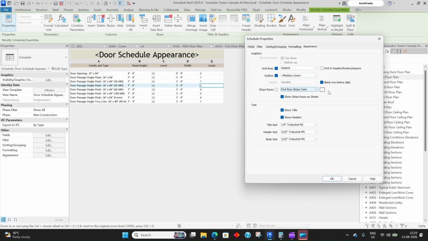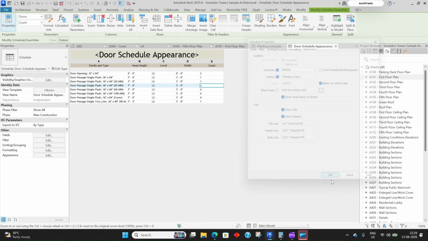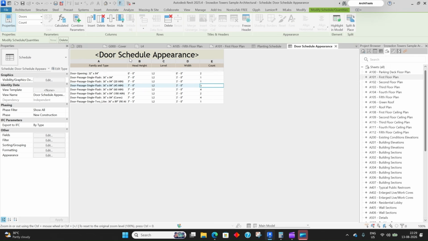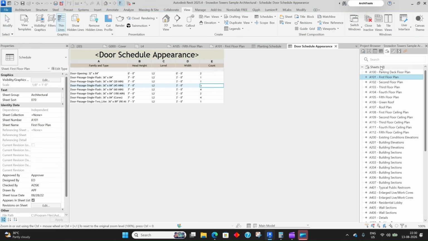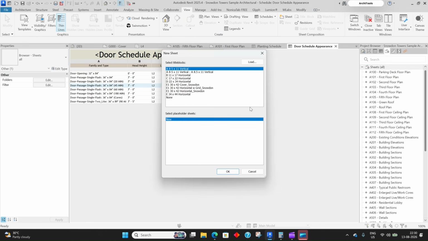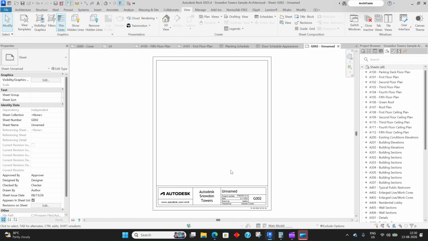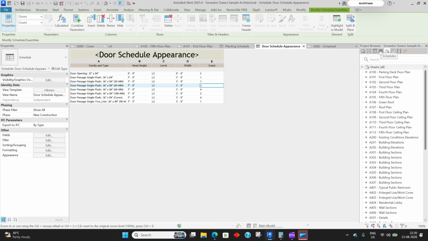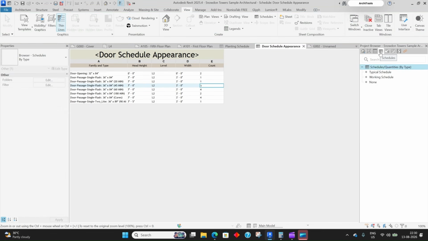Okay, I'll first untick this. I'm also not sure how useful this is, so I'll not include this for now and press OK. In order to see any change, I think I should place it in a sheet. So let's select any one of the sheets, and I'll go to the schedules from the top of it.